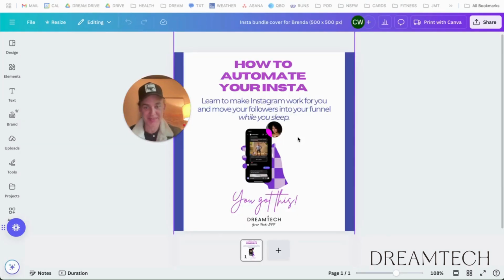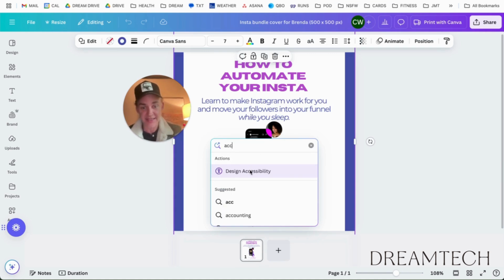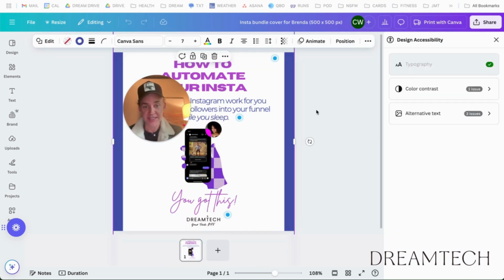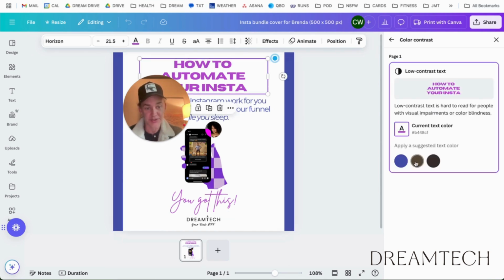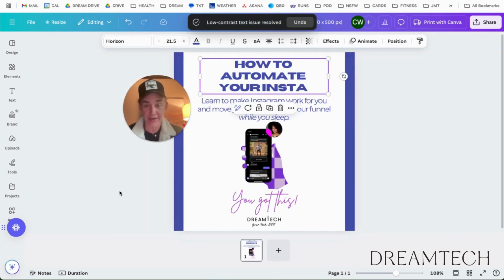Okay, number 10, last but not least, accessibility, which is really important and often overlooked, especially in digital design. It's super important to make sure that everything you're creating can be viewed by everyone that's out there. And one of the easiest ways to do that, again, use your trusty Command E in Canva and then type in accessibility. Design accessibility will come up, and it will actually give you a couple of suggestions for things that you might want to change to make sure that your design looks great for everyone.